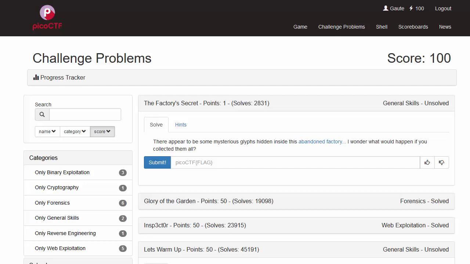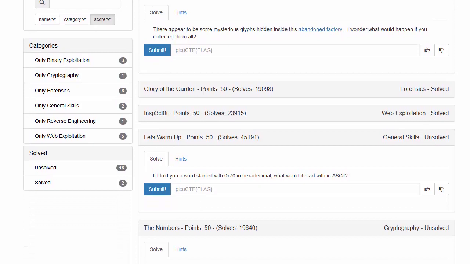picoCTF 2019. We have the coronavirus all around us, so if we are staying home, we might as well practice some capture the flag challenges. And today I thought we'd do Let's Warm Up for 50 points. 45,000 people have already solved it, so it can't be too difficult. And it's under General Skills.